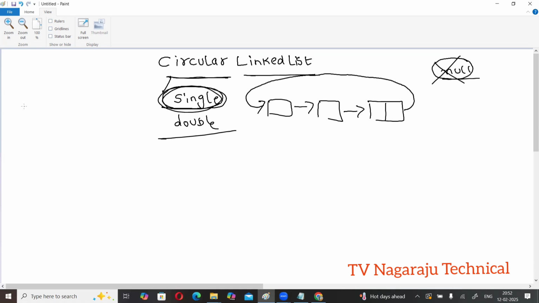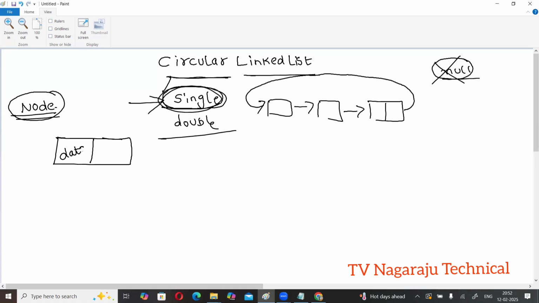The first thing is, if you want to do insertion, you must create one node. You need to create one node. For this node, which linked list am I using? I am using single linked list, which means my node consists of two parts. The first part is the data field and the second part is the next field. Next field means the address of the next element in the linked list.